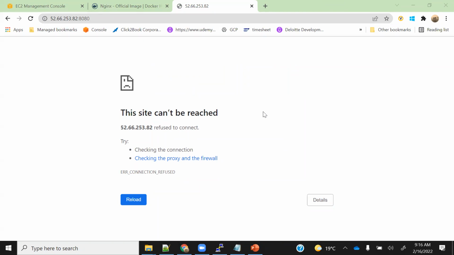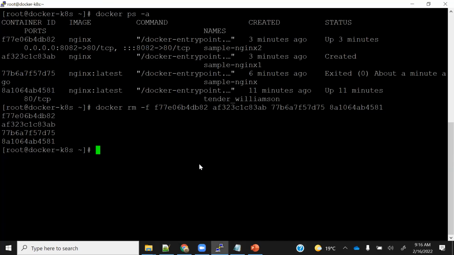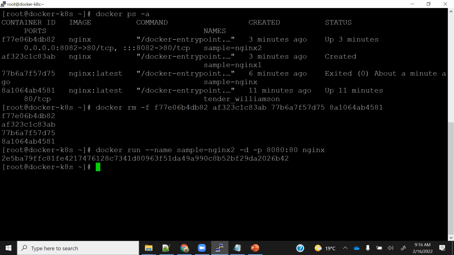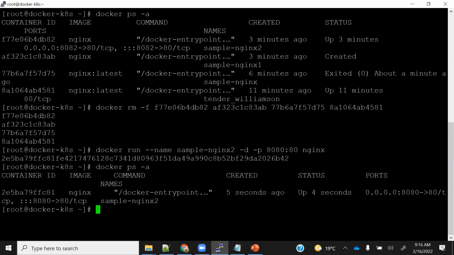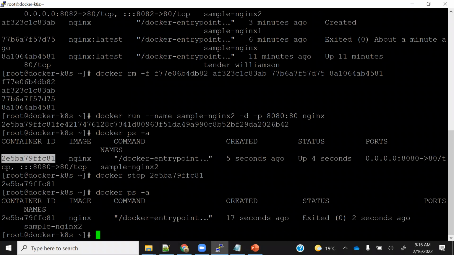Okay, if you want to stop a particular container, how to do it? Let me come down here and run this. Let me say I'm running it at 8080. This is how I run it. If I come here and say docker ps -a, it is running from last 5 seconds. I want to stop it. Take this. Docker stop and the particular ID. It is stopped. See here, it is exited.